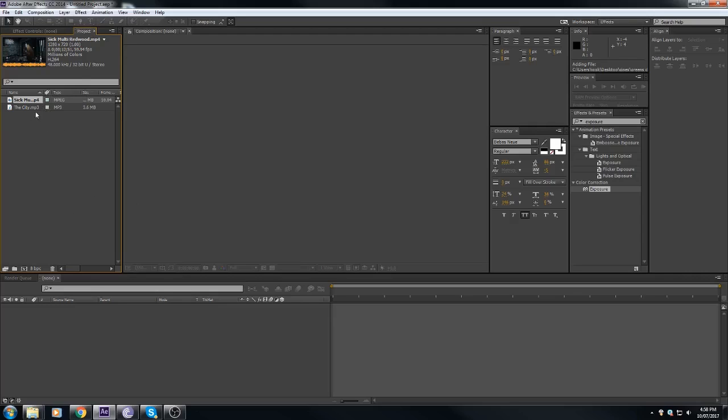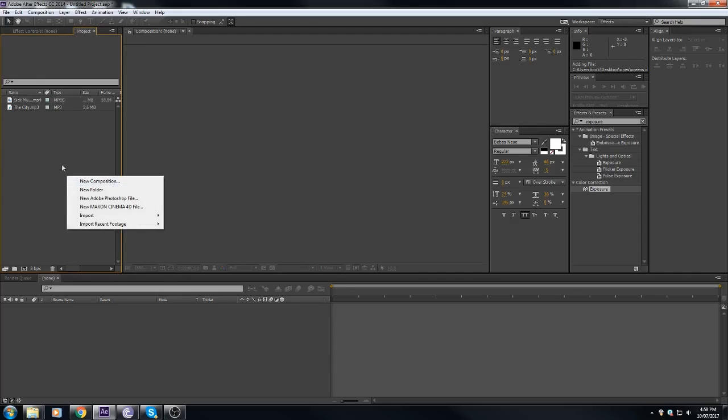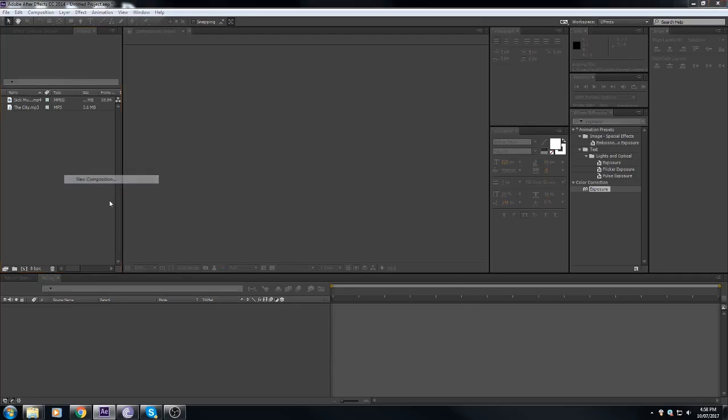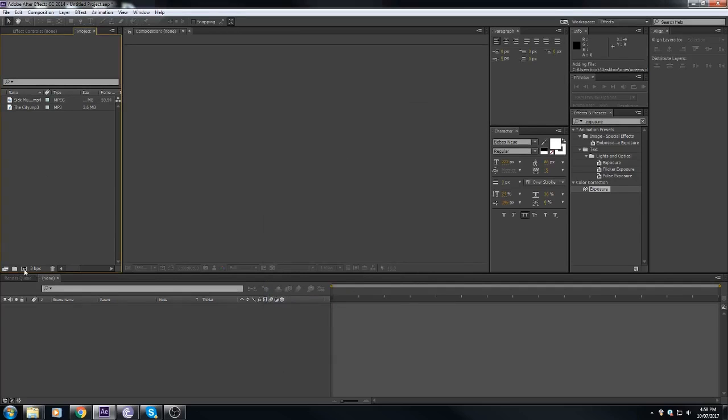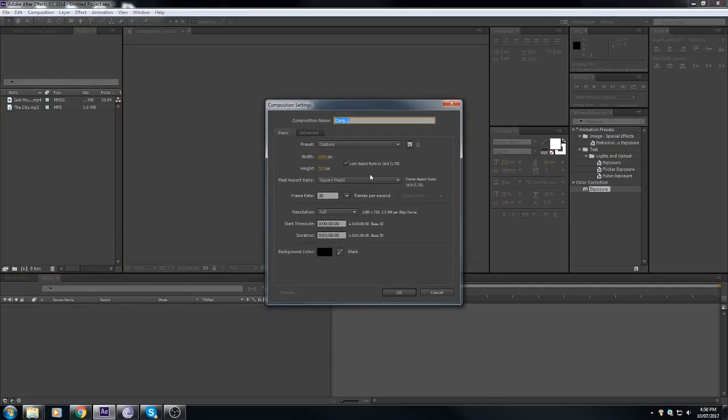What you're going to want to do is make a new composition, so you can actually put your stuff all together. You can either right click in this panel over here and bring up new composition, or you can go down to this little box over here, which is create a new composition, same thing. That'll bring up this little box, which is just your layout for the composition: your resolution, your frame rate, how long your actual comp is going to go for, all that sort of thing.